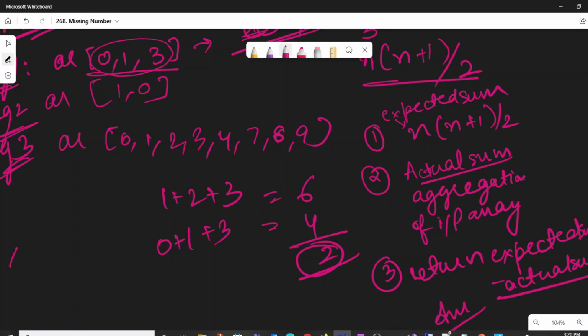So doing all this, our time complexity is simply order of n, and our space complexity is simply order of 1. So bit manipulation and the sum method are the two methods which are the most optimized and most expected ones.